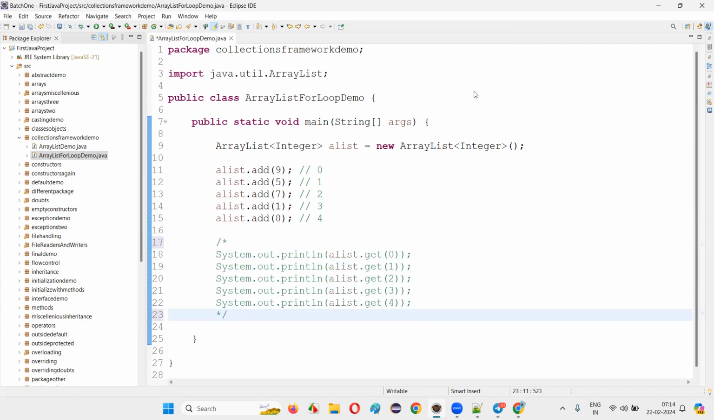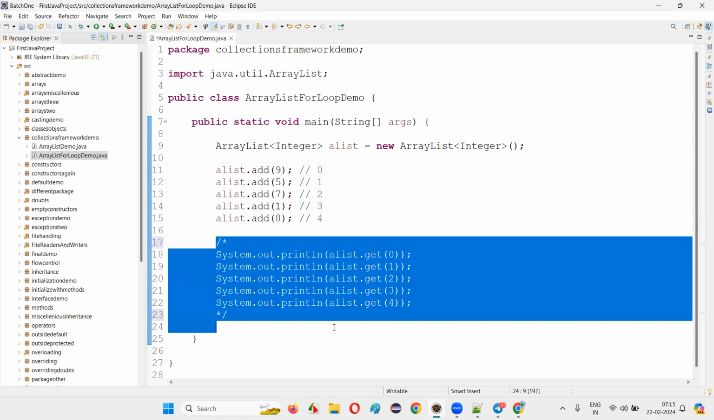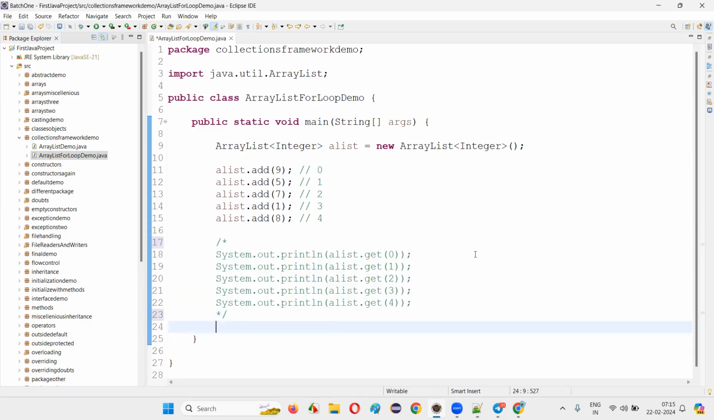Just provide your answer in the chat box. Guys, can I use for loop? Yes or no? Just type either yes or no in the chat box. I want everyone to participate so that I can know whether you guys are following me or not. Yes, for loop. We can use for loop, right? Instead of writing these individual statements, tomorrow 100 elements are there. I cannot write the 100 print statements, right? That's not a correct approach. So I can use for loop.